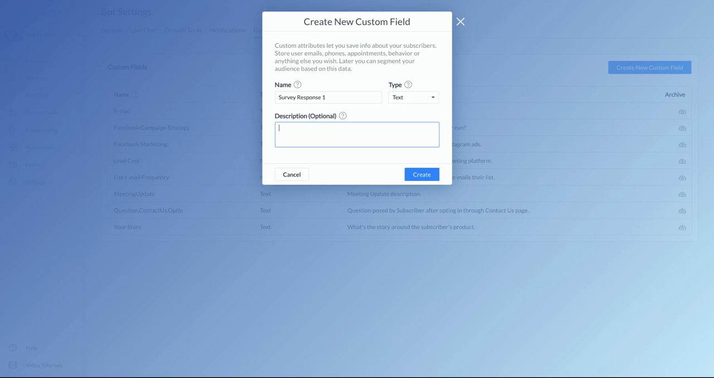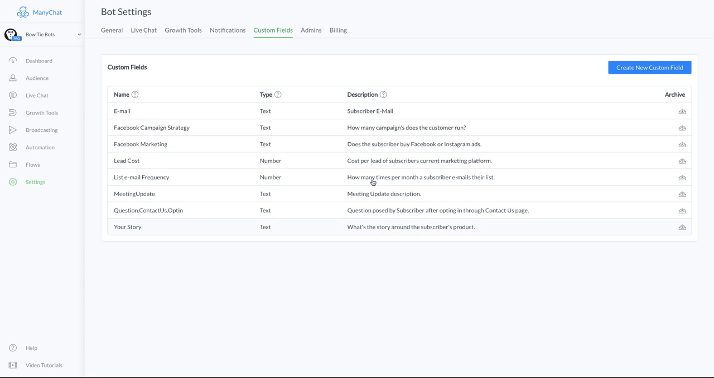The description is optional, but I do encourage you to try and come up with some sort of description. It shows up right here on the right, and kind of helps you get a prompt of, okay, what email? Oh, I know, that's a subscriber email. It gives you a little bit of context around what's going on.